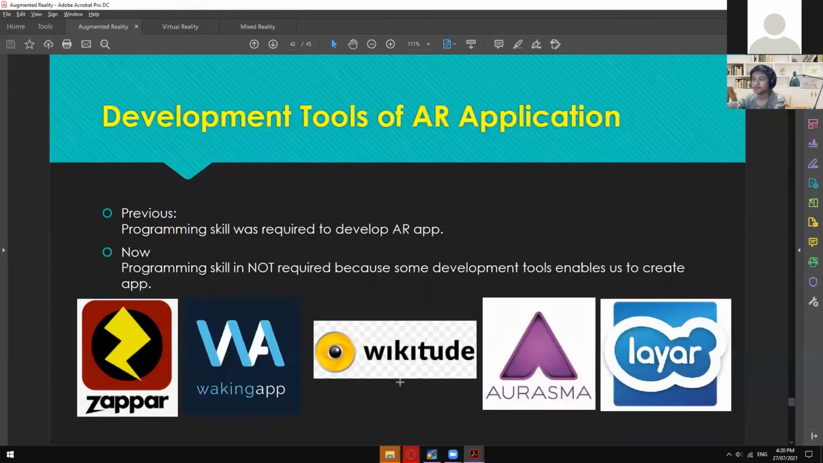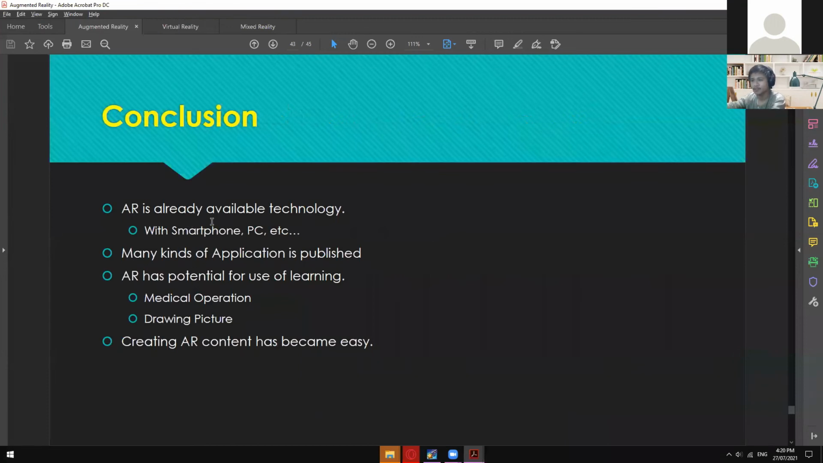Okay, so in conclusion, AR is already available technology. So with the use of a smartphone, PC, and any other device that you can think of. And then many kinds of application is published. Okay, so for example, yung mga application na pinakita ko sa inyo kanina, and then yung games na Pokemon. So official na rin yan. And then AR has many potential for use of learning, like for medical operation and then drawing picture. So I don't know if you guys have already watched the Good Doctor. So yung isang doctor doon, si Mr. Shan, nag-practice siya na mag-opera.